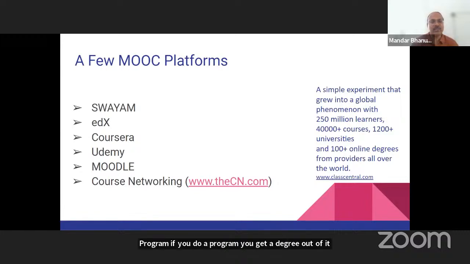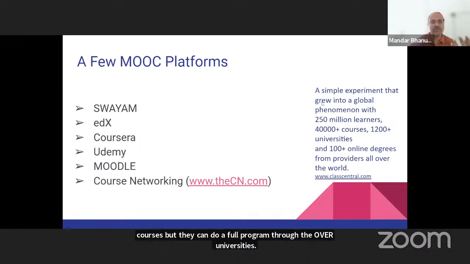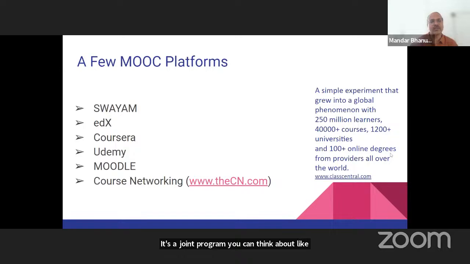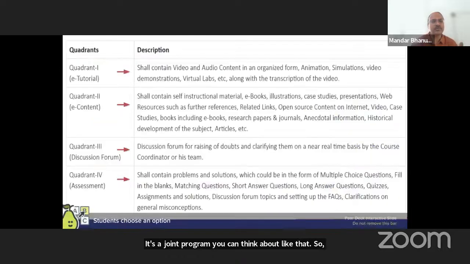So many universities in India, also few universities like SNDT Women's University in Mumbai has done an MOU with OER University. So their students can do not only courses, but they can do a full program through the OER University. It's a joint program, you can think about it like that. So 100 plus online degrees are being offered through these platforms.